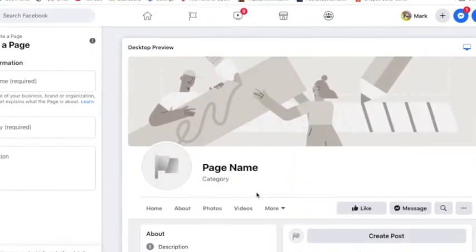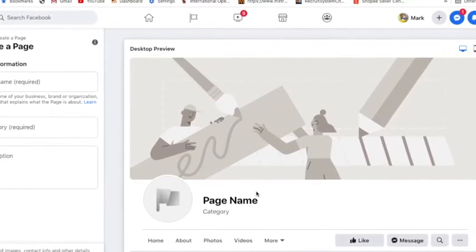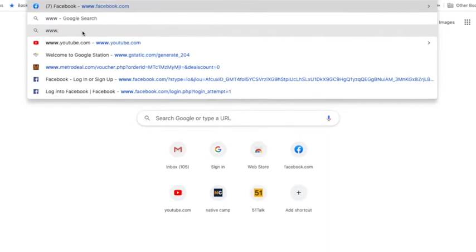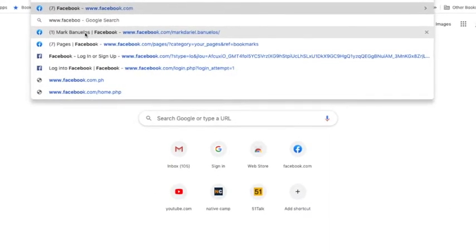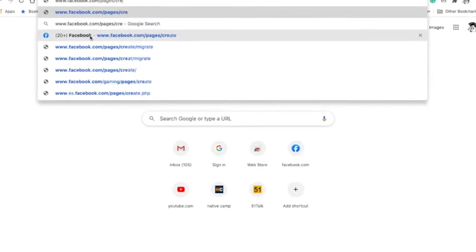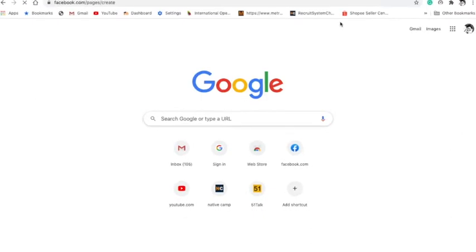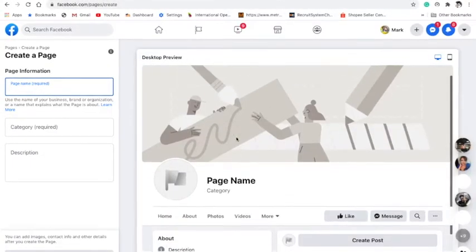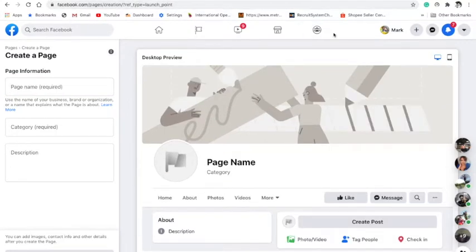Then, mapupunta tayo sa ganitong interface. Other thing is, pwede tayong pumunta sa www.facebook.com/pages/create. Then, click enter. Then, ayan, you'll be there redirected sa the same page. So either of the two ways will do. So nakakagawa po kayo ng Facebook business page and makakagawa po kayo ng the same result kahit anong way yung gagawin ninyo.